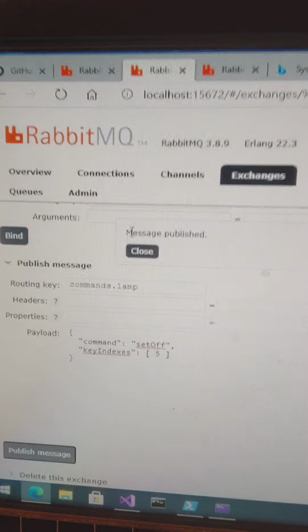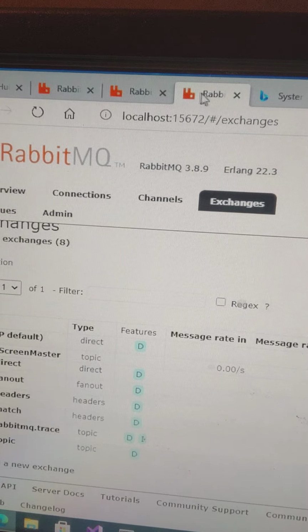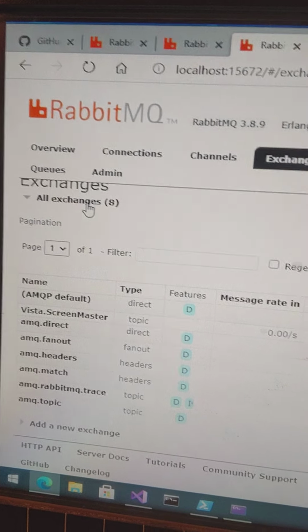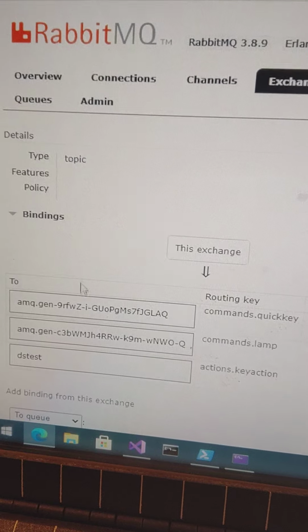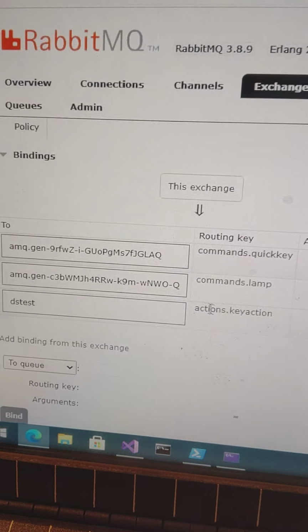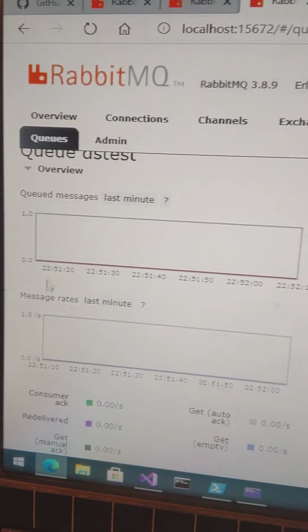Yeah, so that's cool. And then I alluded to before, if I go to my Vista ScreenMaster Exchange and take a look, I bound actions.keyAction to a custom queue called DSTest, which has nothing in it right now.